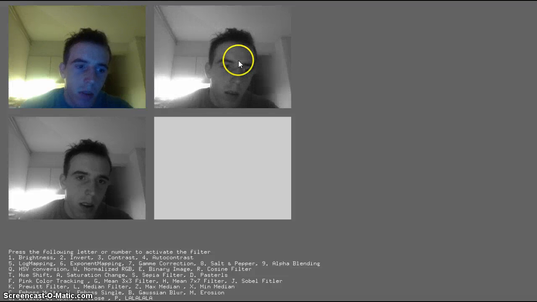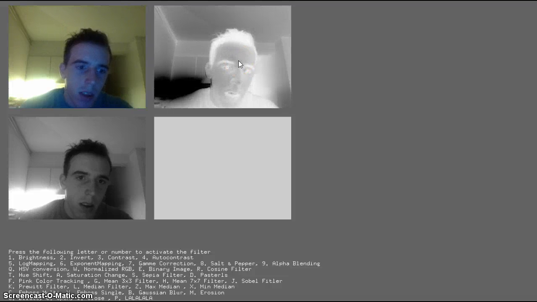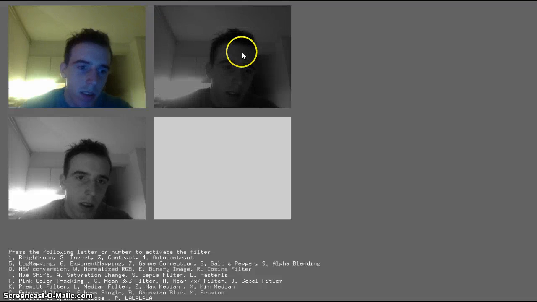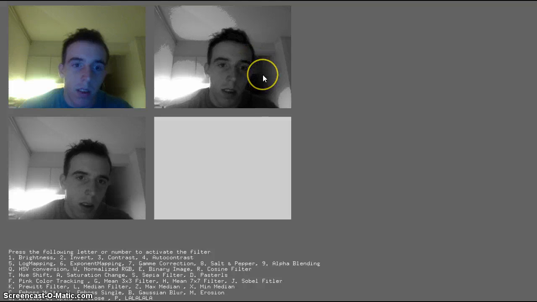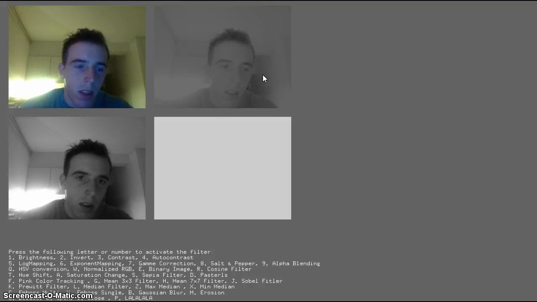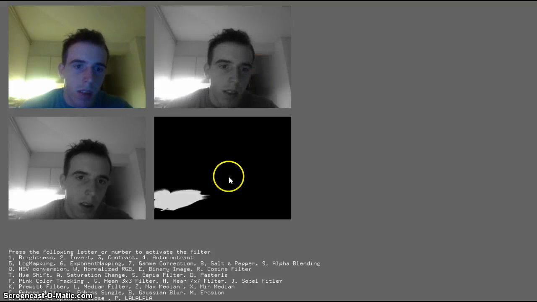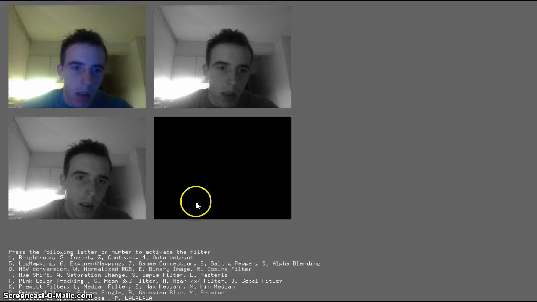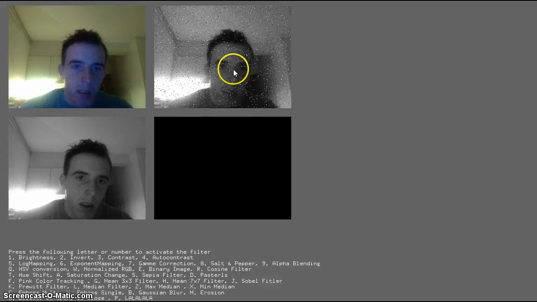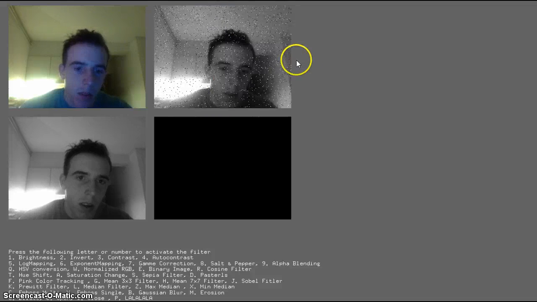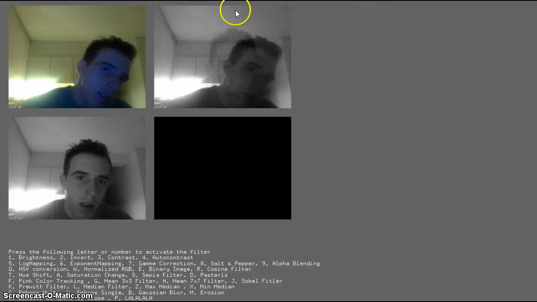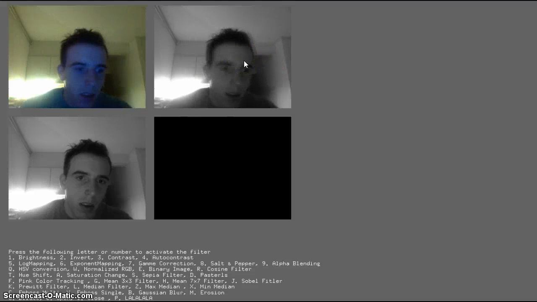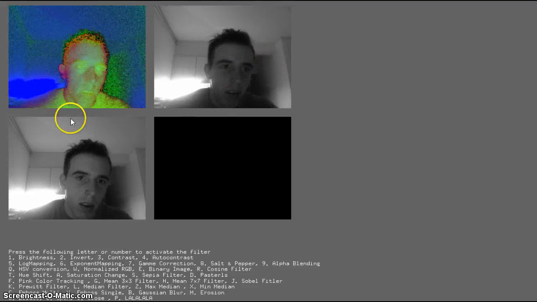Alright, if you click 2, it's invert. You see. If you click 3, it'll add some contrast. 4 is the outer contrast. 5 is the log mapping. 6 is the exponent mapping. You can see the white over here. 7 is the gamma correction. 8 is the salt and pepper. 9 is the alpha blending. You can see over here. HSV conversion.